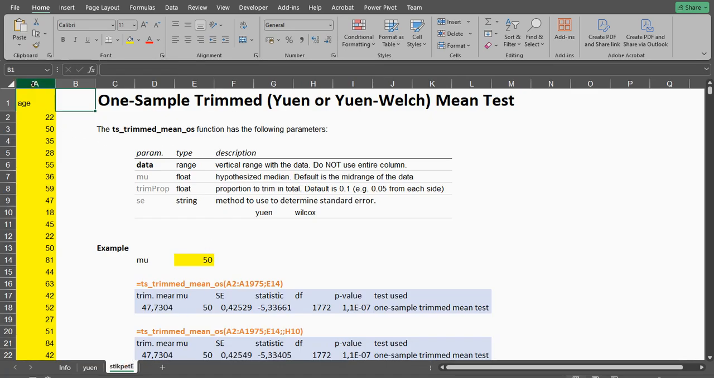I have my data in column A, and the function of interest is TS, short for test, trimmed mean, OS for one sample. It takes as input the data, but please do not select an entire column. Really specify the range, and it should be a vertical range. Then you can set the hypothesized mean. So in this case I'm going to test if the average age might be 50 in the population.